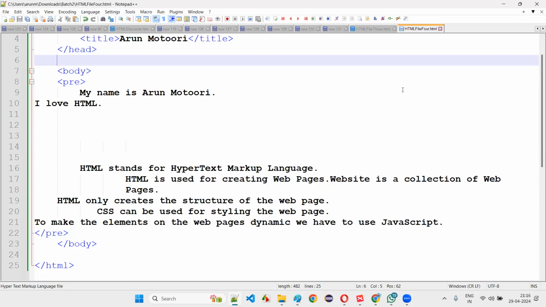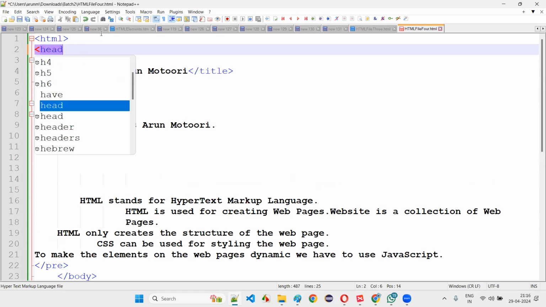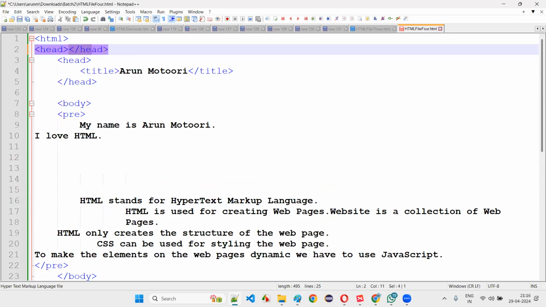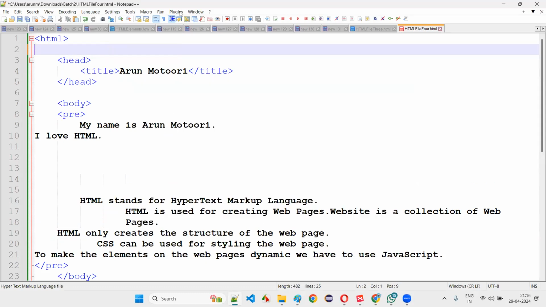Okay, guys. You see, whenever I'm typing here, the question here is very simple. When I'm typing the head tag here and close this, automatically /head is coming. I don't have to type. Why? Because I changed an option here in my Notepad++. I went to settings, preferences, and in that preferences, I selected auto completion. In that, I selected this checkbox. Clear? You try to do that.